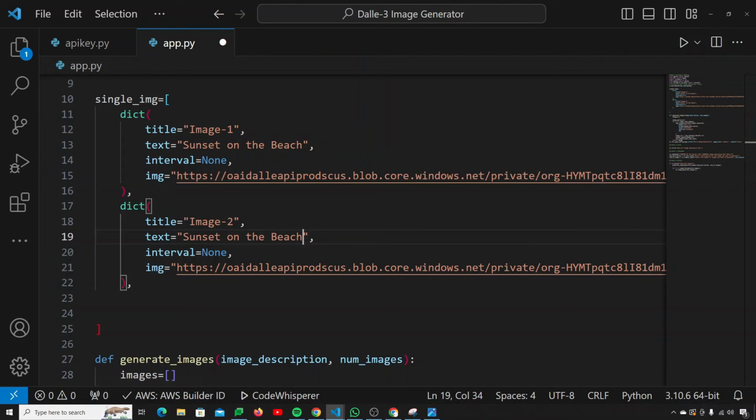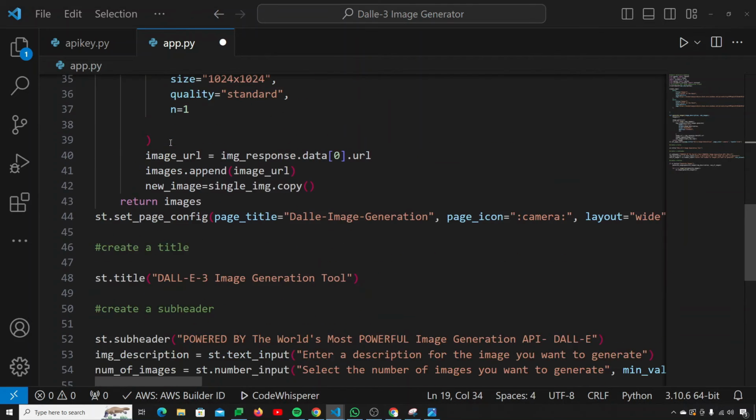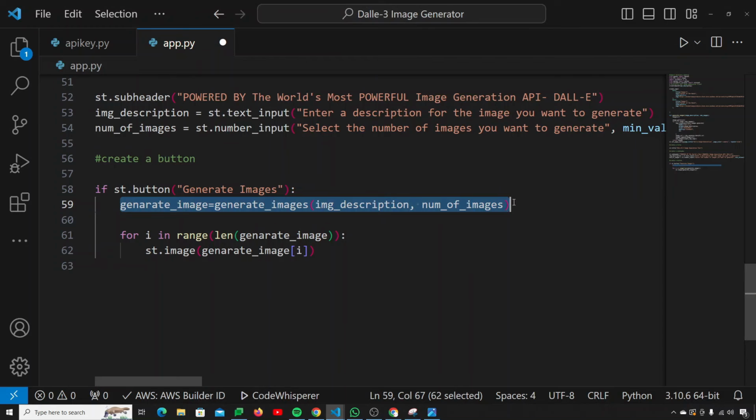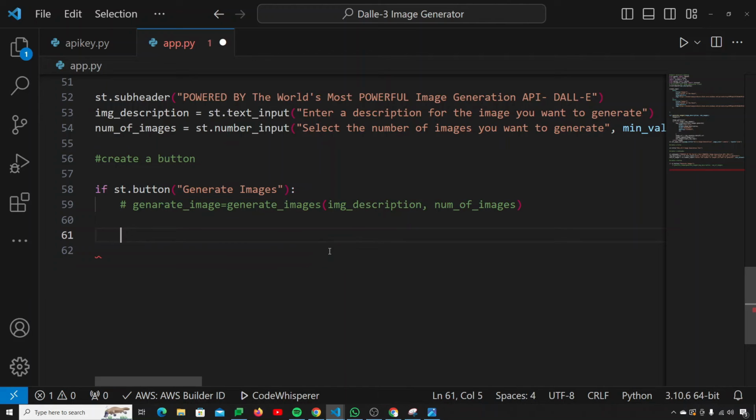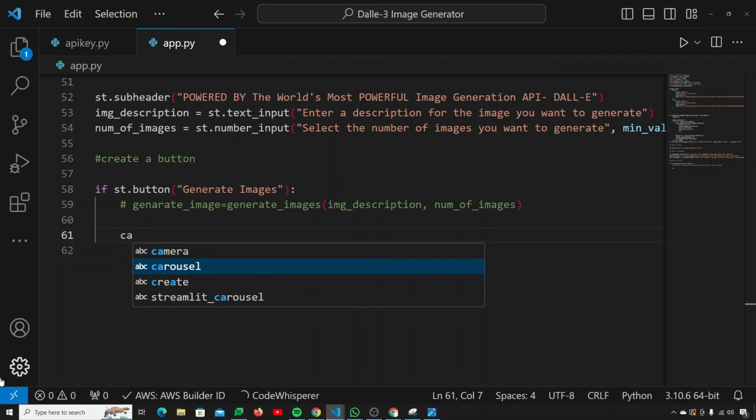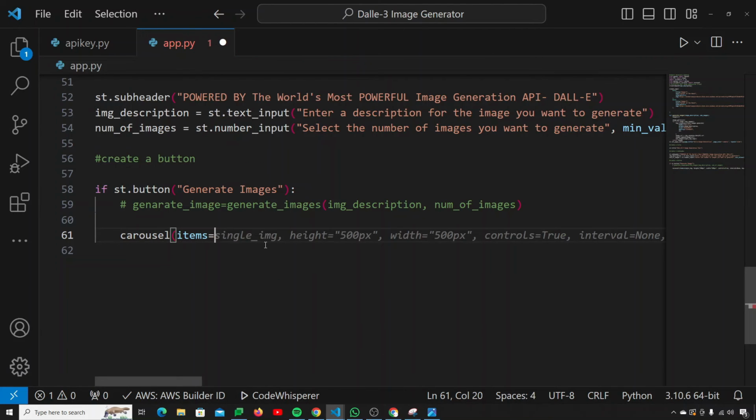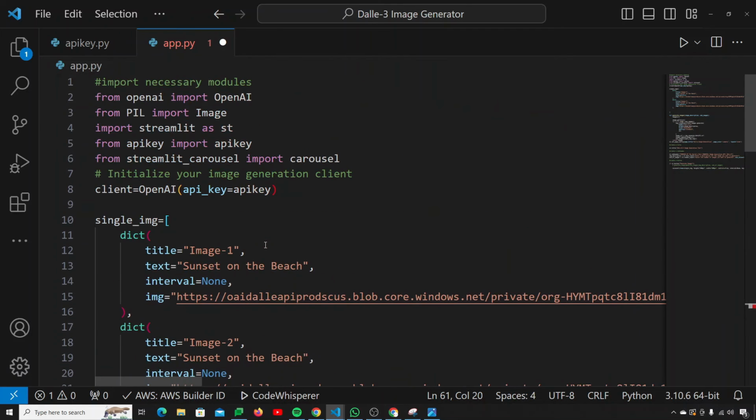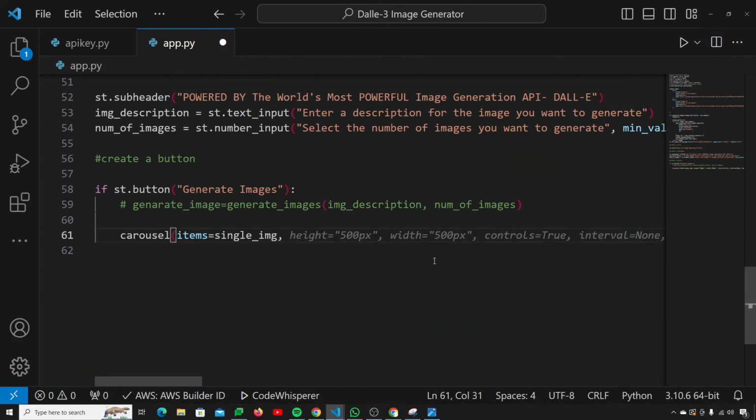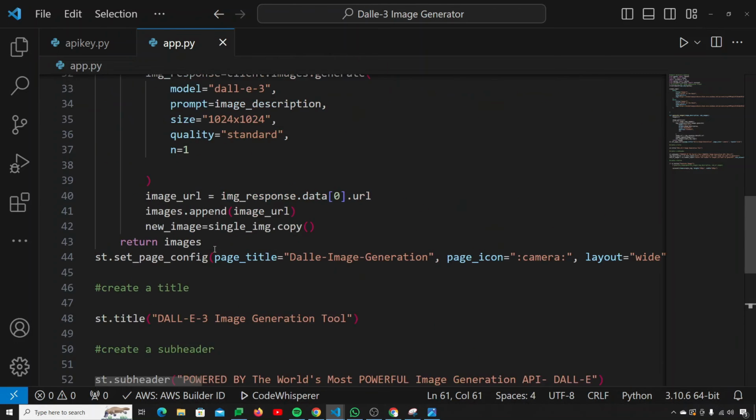Now if I try to display them on the screen, first of all I will comment this thing out, because I don't want to run this function. I will get rid of this as well, and if I try to say carousel, with its items equal to this single_image. We can specify height and width as well. Now this thing is actually ready.